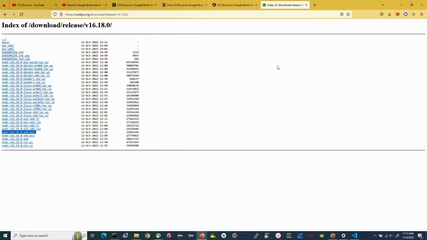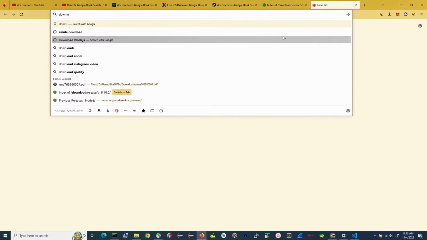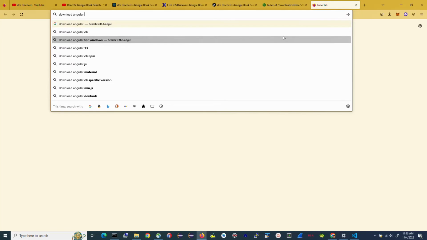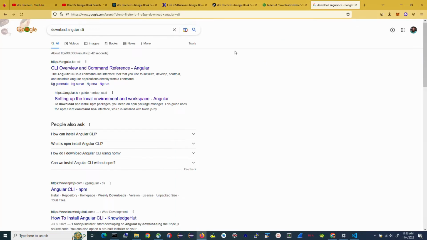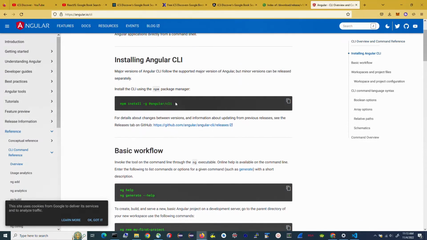Again, if you're not sure how to install it, you need to install the Angular CLI. You can just search for download Angular CLI or something like that. Here it is, the overview page. Just click on this, and here it will tell you how to install Angular CLI. So just go through it.